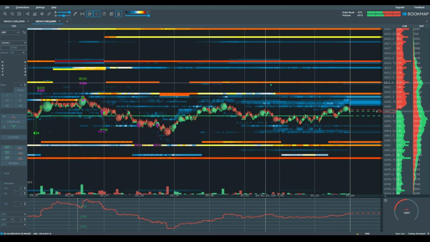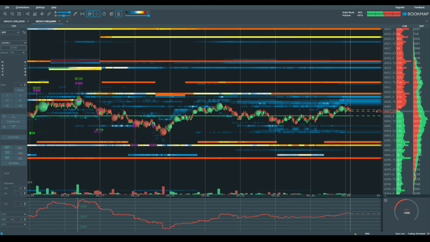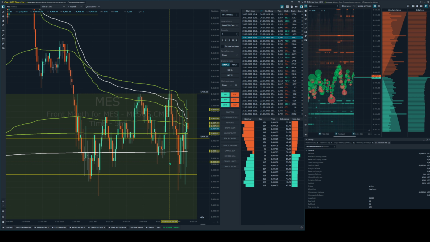So just to get a little bit more clarity on the market, I'm going to switch over to another tool that I use. And this is for my charting, and this is called Quant Tower. Video 2 on the playlist covers this Quant Tower application, and this is my interface.